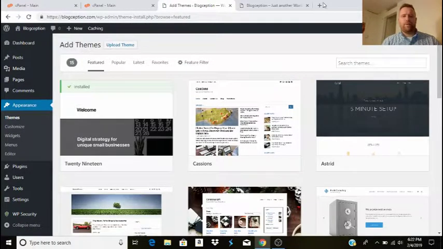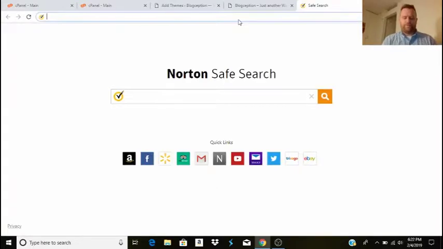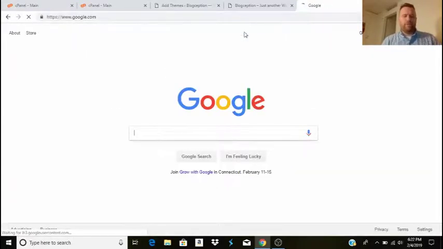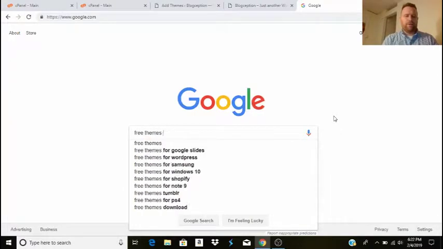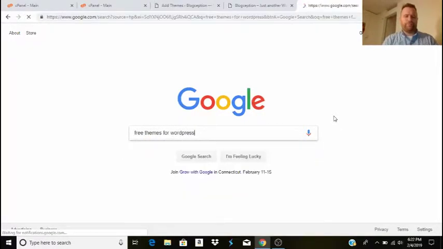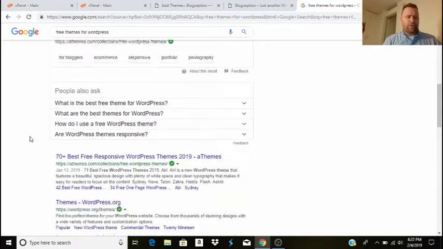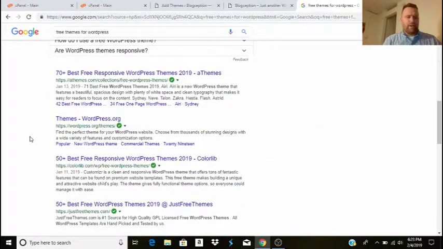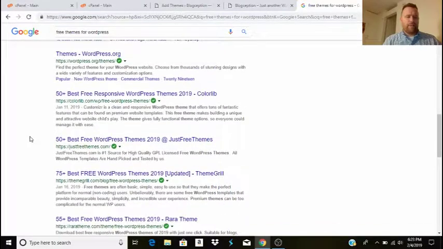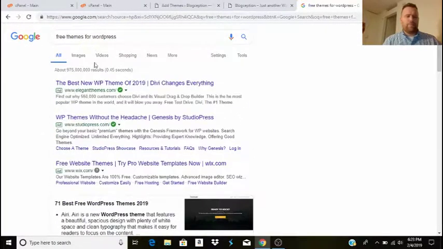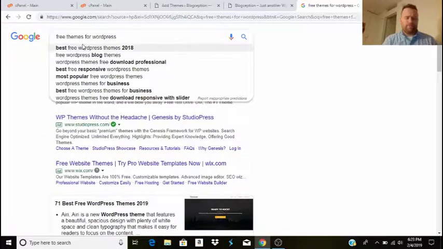And one way, if you want to think of what themes you want, I'm going to search for free themes for WordPress, and then come up with a bunch of suggestions. We're starting a blog, so you might want to add best blog themes, free blog themes. Let's just say that.